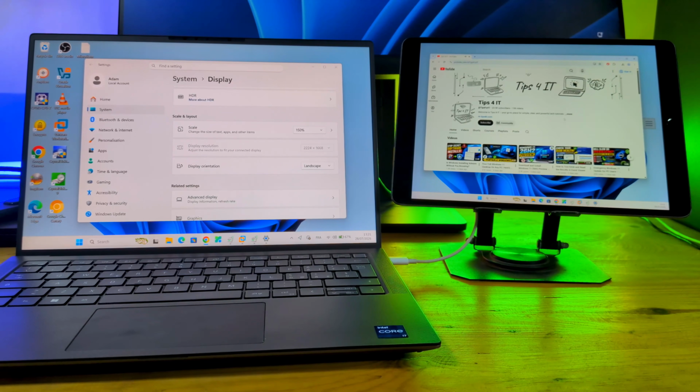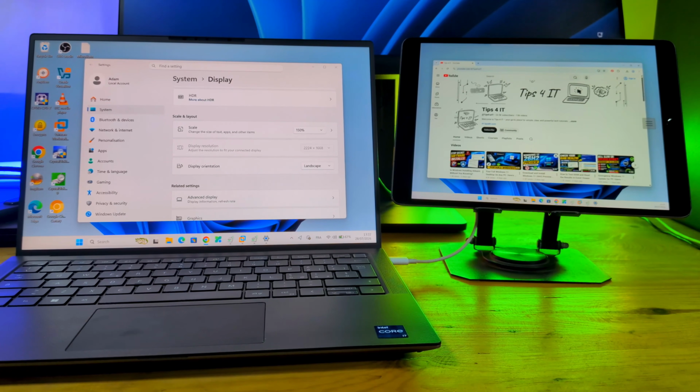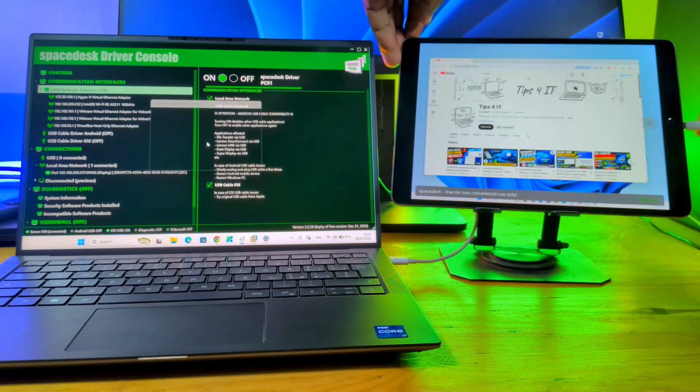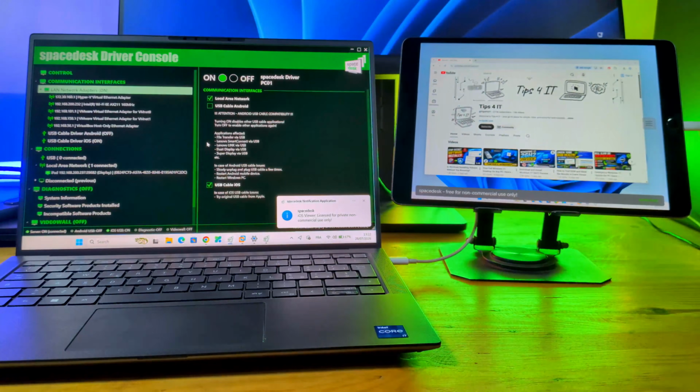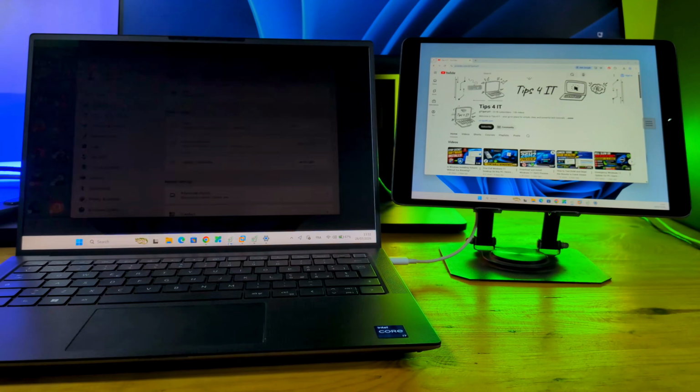For a more stable, lower latency connection, particularly on networks with congestion or interference, Spacedesk supports USB connection. Connect your phone or tablet to the PC with a USB cable. Allow the USB debugging authorization on the phone when prompted.